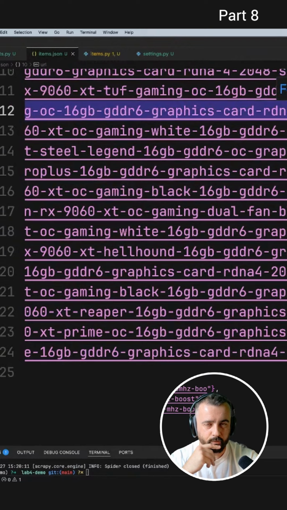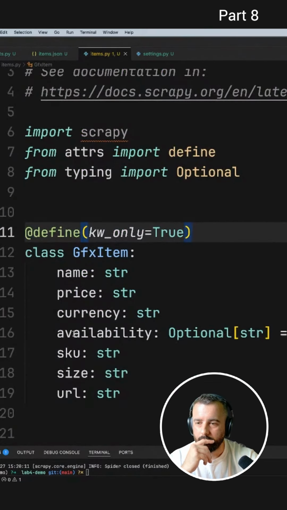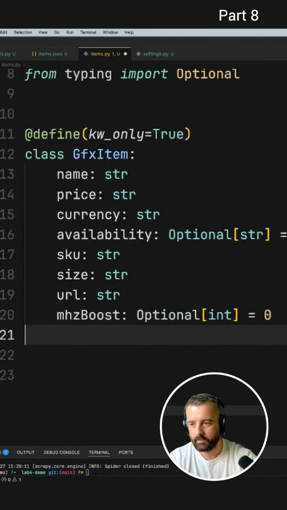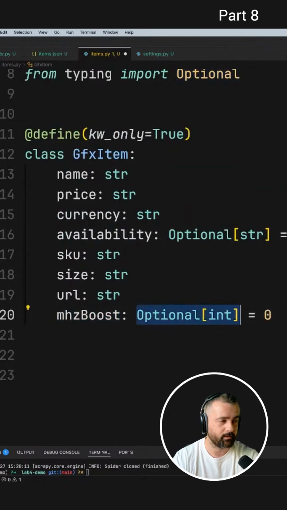So you see, we've got this here, which is why on my item over here, we're going to use optional again. So let's add the field into our item. So let's put this in here. I'm going to call this megahertz boost, and I'm going to say this is an optional and it's an integer.